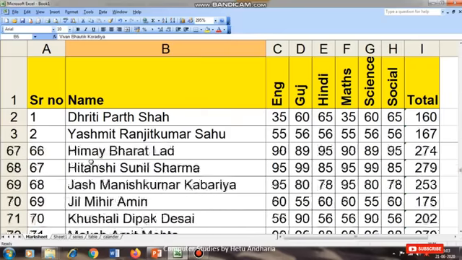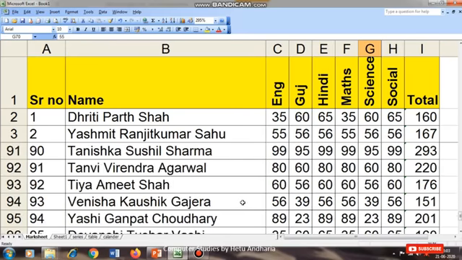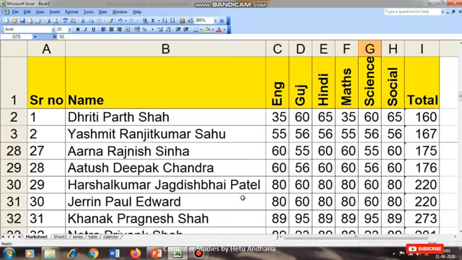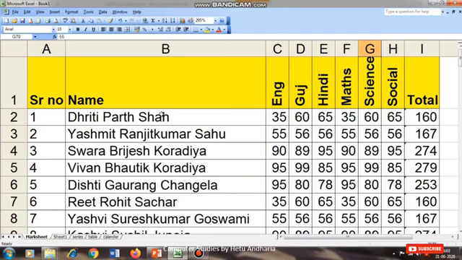Now I wanted to know the marks of 69, then here I will be able to judge easily 55 marks that person is getting in science. So this is a very useful facility. You can freeze the row also and column also, both the things. Now how to unfreeze? For that, again you have to go to the Window menu and click unfreeze pane.